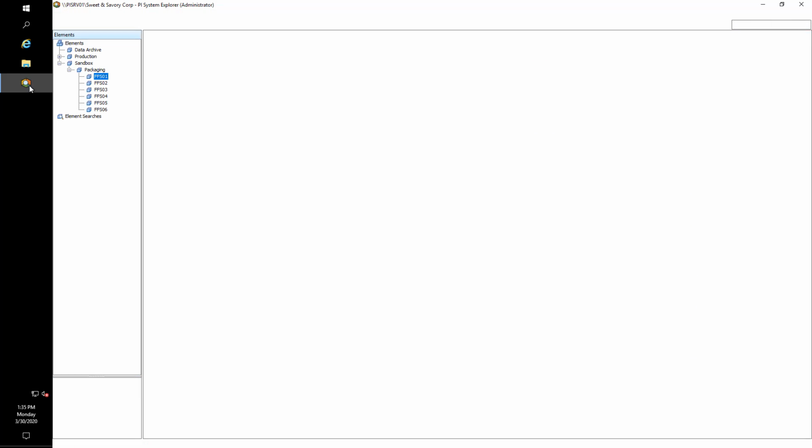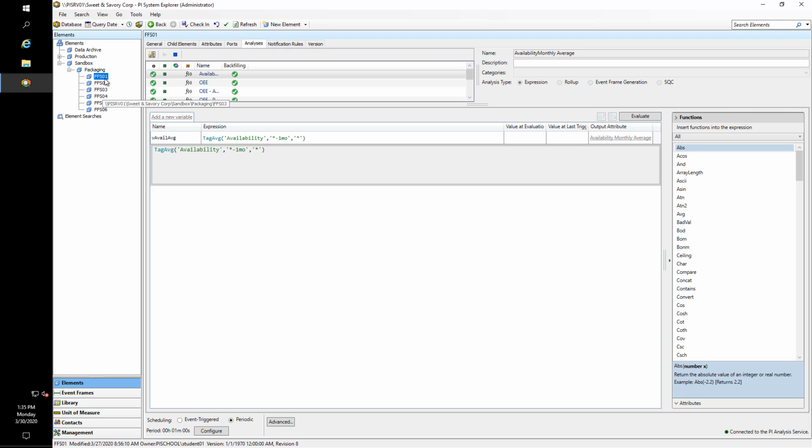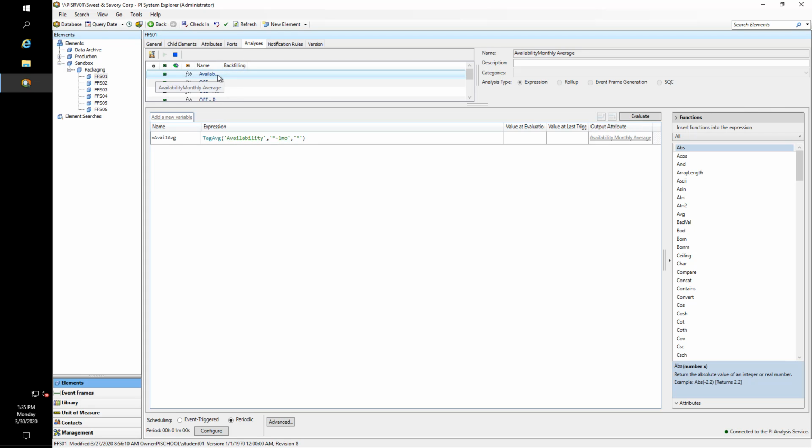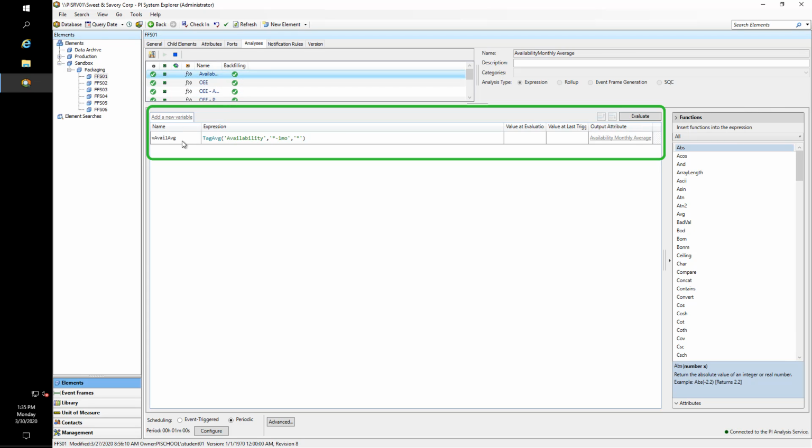So let's jump into PI System Explorer, and we can have a look at form, fill, and seal machine number 1. We have this availability monthly average variable, and it's currently sitting at 85%. Looking at the analysis which feeds this calculation, it's called availability monthly average. You can see we've applied the variable name v_avail_average, and the expression is tag average of the availability attribute from a month ago to now. So this is a 1 month rolling availability average. You can see it's outputting to the availability monthly average variable.